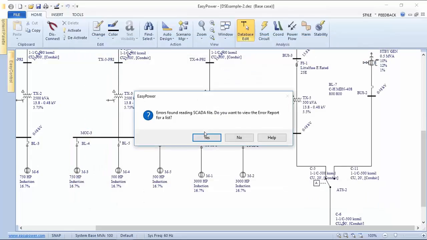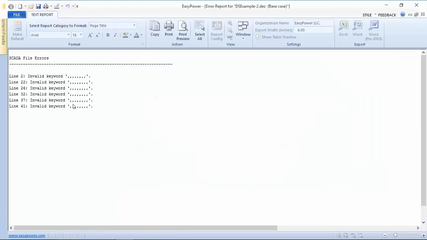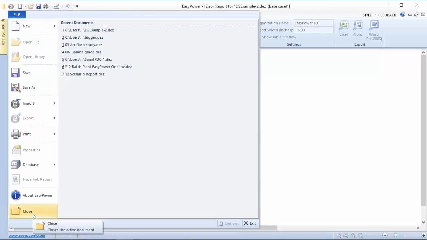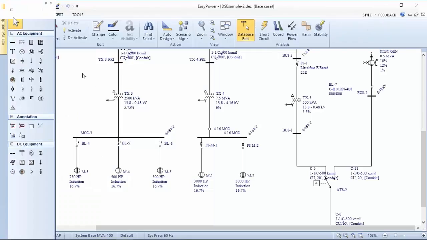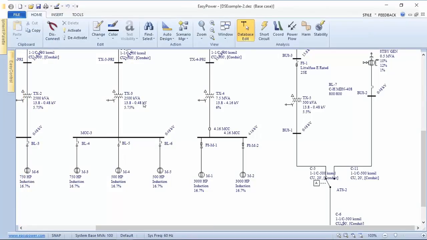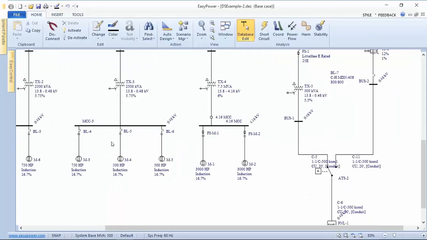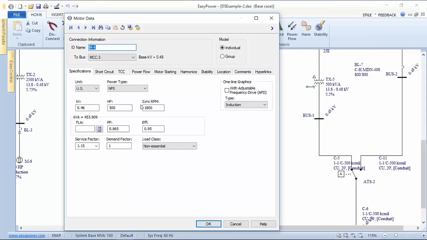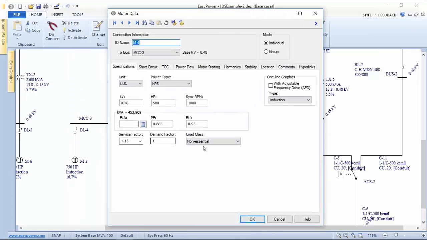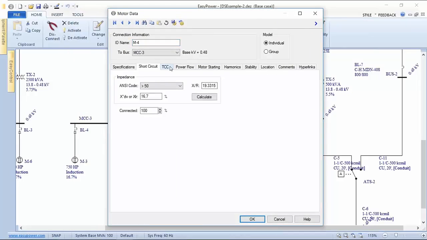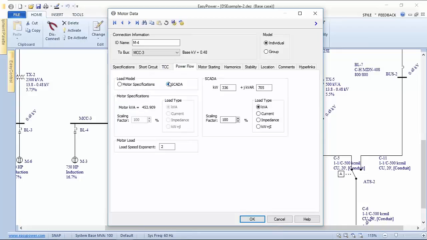It found some errors, and you'll notice in the help file as you do this that they are basically blank header files that won't necessarily be there if we're using the file that's been formatted by EasyPower. All right, now if I go back and look at one of these elements, one of the motors, nothing's changed on the specification, nothing's changed on the short circuit. But if I look at power flow, you see now we're indicating that it's a SCADA-based model. We have the data that we imported from the SCADA file and then the load type.